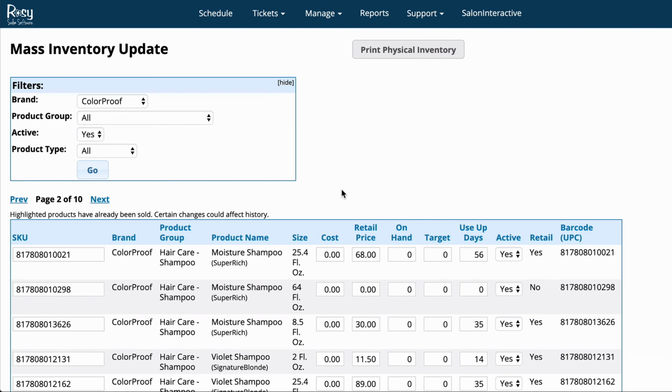The mass inventory update is a really nice part of the software that allows you to make quick changes to multiple products all on one screen.